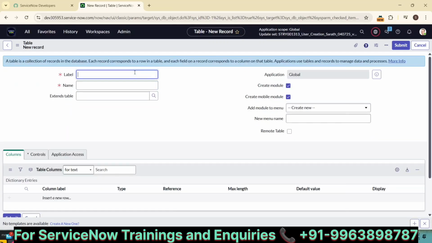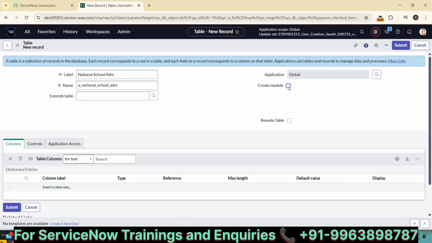and just mention something like school admission form. Make it a clear name, National School ADM form, or ADM, that's my admission. I just ignore these buttons for time saving, and then save this button.